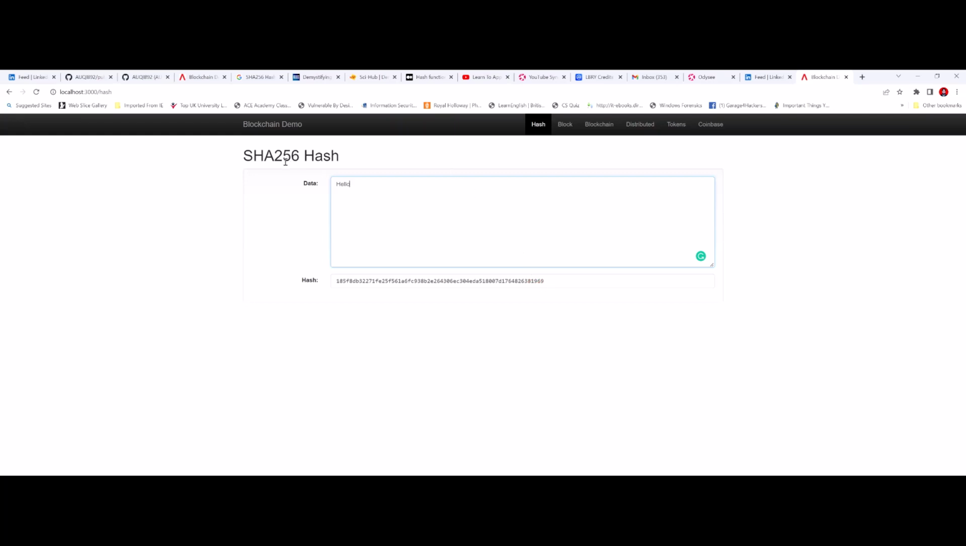Since we are using SHA-256, you will get 256 bits here, right? Every character is represented by 4 bits. If you just count those and multiply with the 4 bits, you will get 256. So hello results in this hash. If you just try to modify this hello by a simple dot, you will get a completely different hash. This is called the avalanche effect. That is, a very small change in input results in a drastic change in the output.